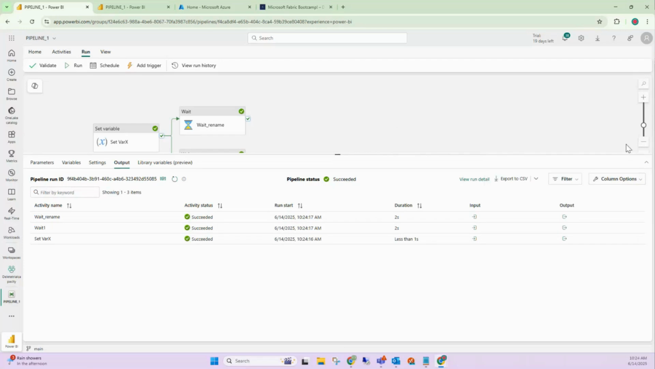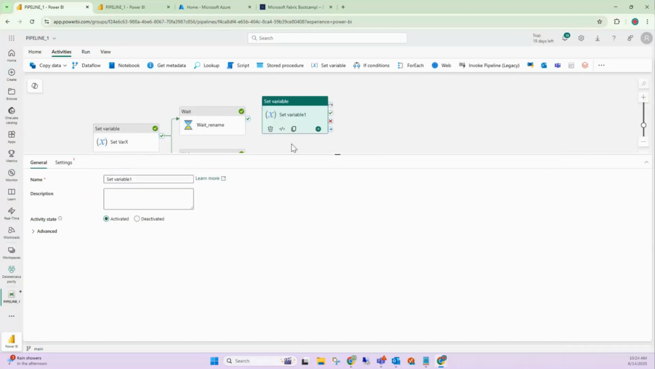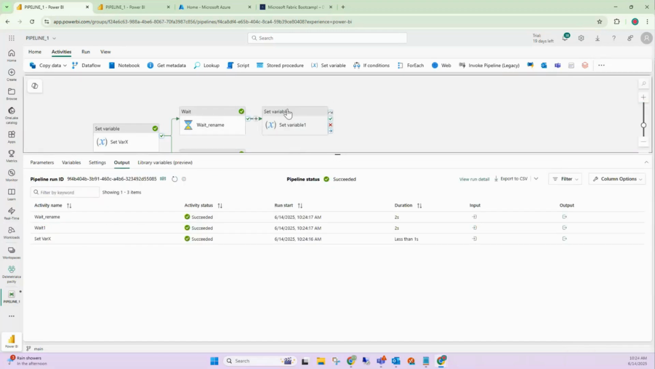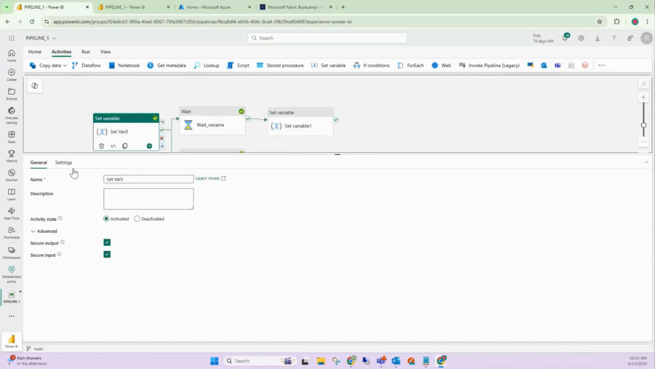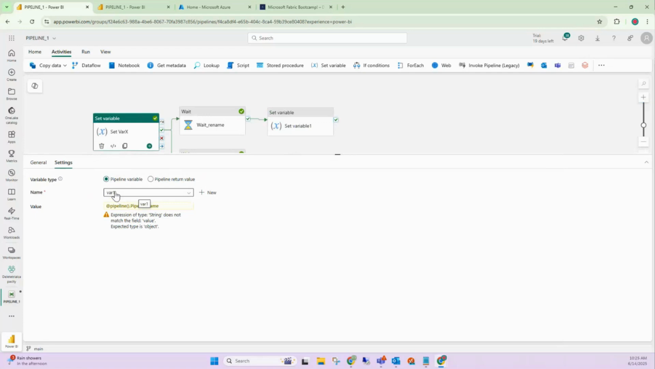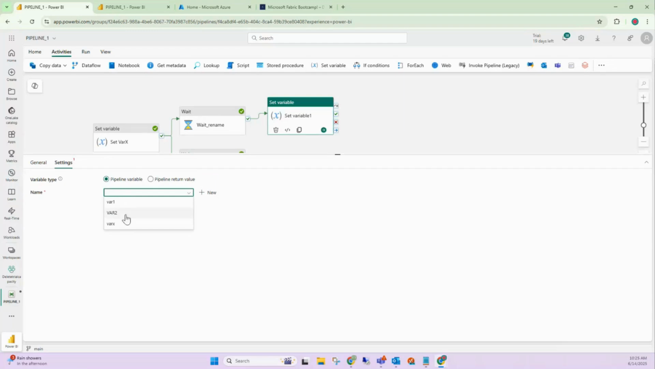So any queries? Now, does that mean that in the backend, meaning within the actual pipeline, the data value is getting encrypted? No, it's the output that is getting encrypted. What I mean by that is, let me use another set variable activity. Now, here I am assigning variable 1 with this value. Now, let me assign var x with the variable 1 value.